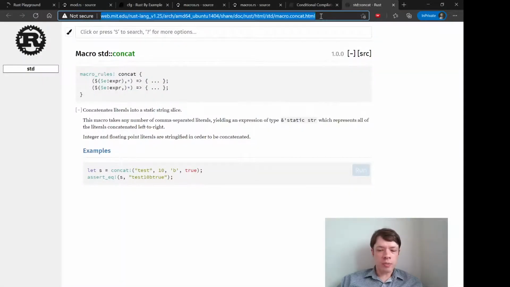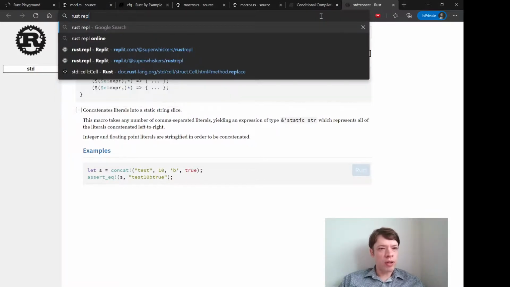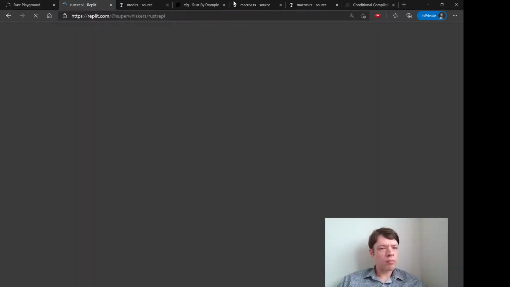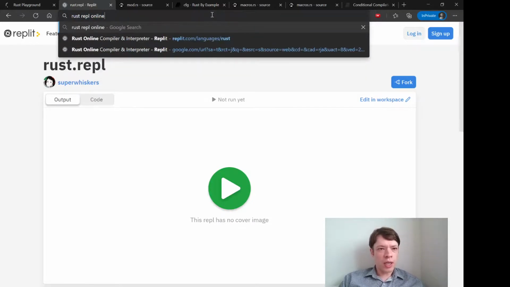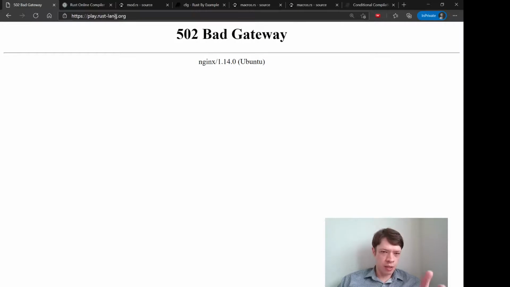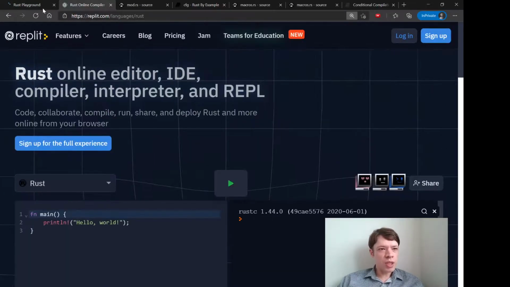And I guess I'm going to have to bring up that Rust REPL that we were using the other day. I think this is it. That's not it. Rust REPL online. Replit, that's what it is. Yeah, sometimes the playground, if it gives you this error, it's not your fault. It just means that there you go. It's having some problems itself. So let's get to this CFG example.